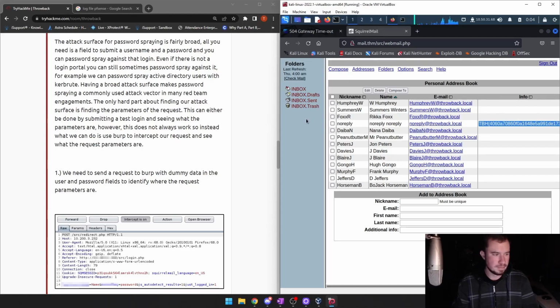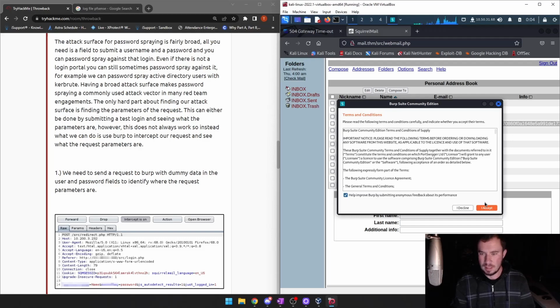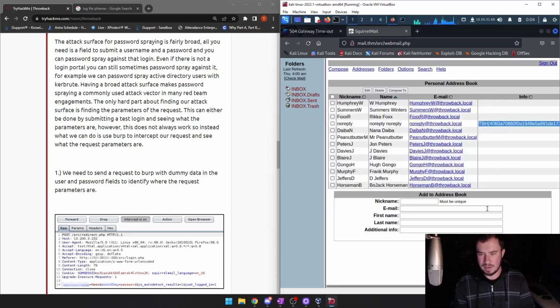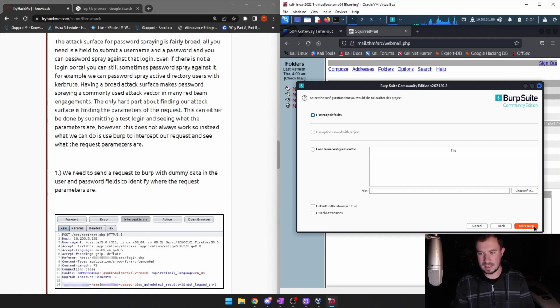Come on, Burp Suite. Oh, I can hear my computer singing to me. Not singing, but playing his fan. Yes, I accept. I don't think I've even launched Burp Suite on this instance of Kali Linux yet.